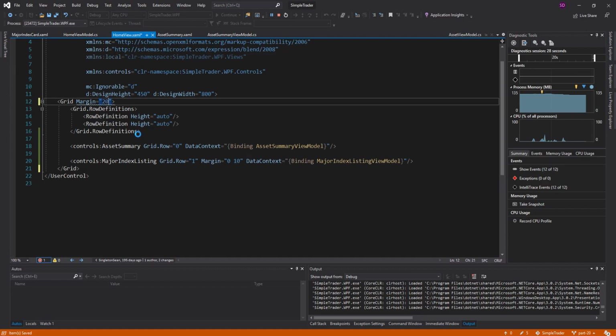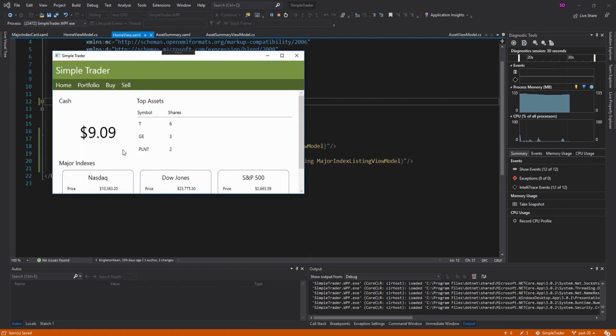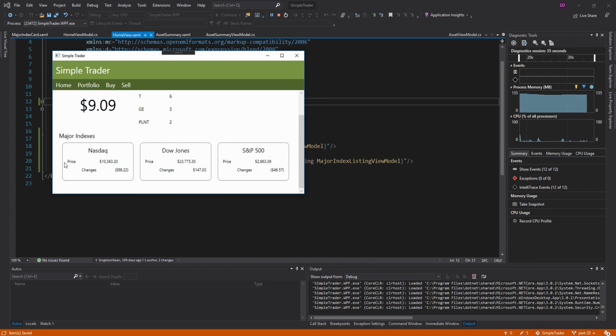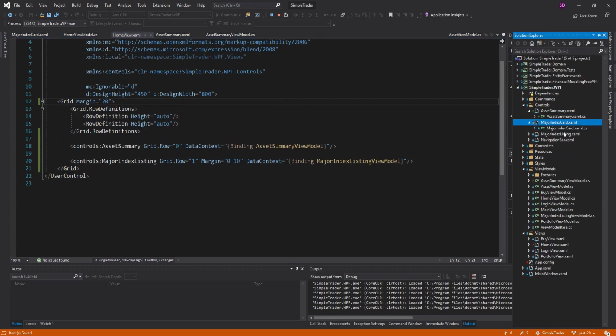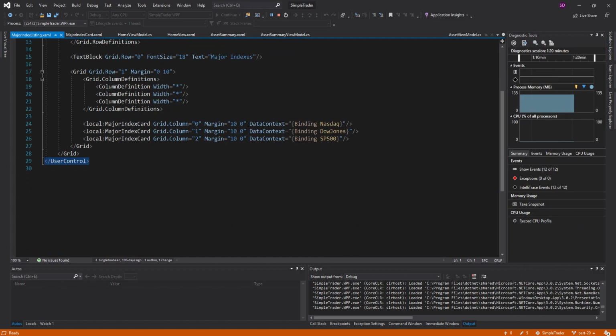So let's go with 20. And that looks better. And then another problem we have is I want these to be lined up with the header. And that's going to be in our major index listing view. So let's go into that.